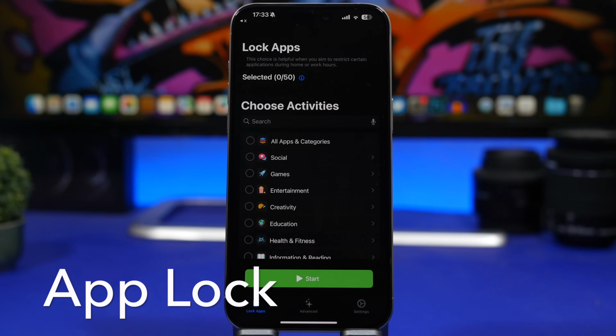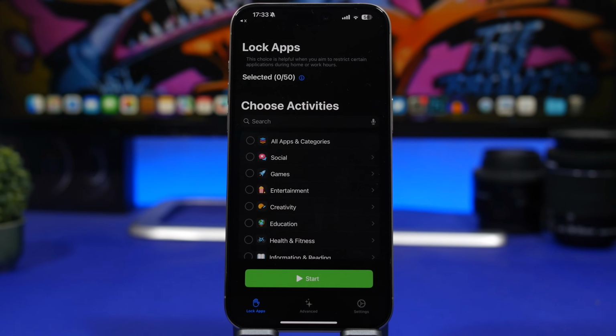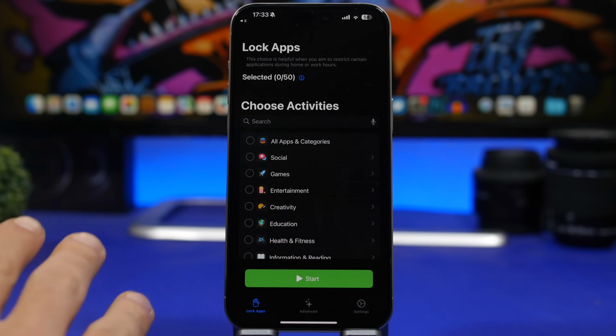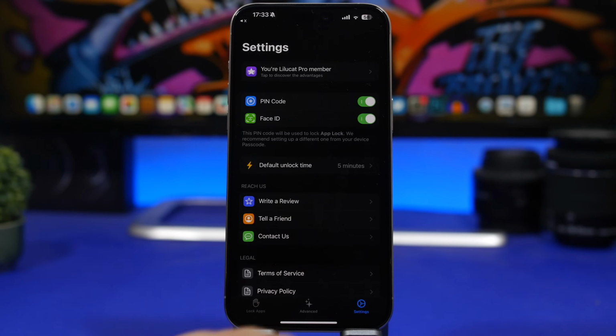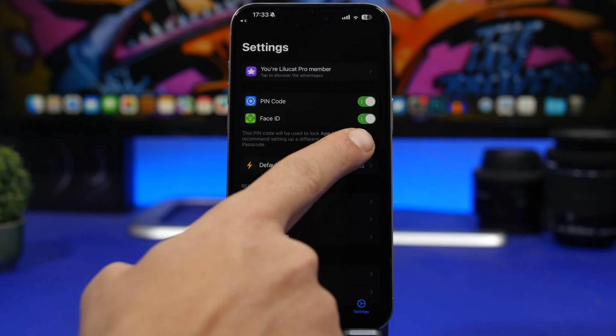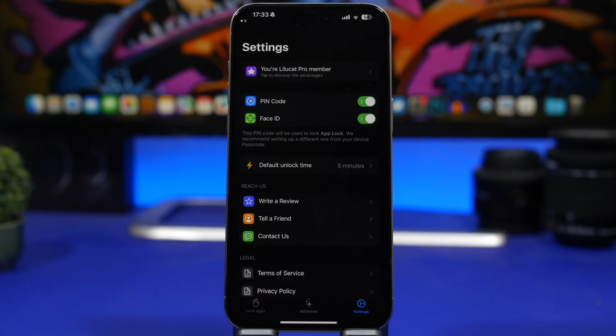This app allows you to easily lock any of your apps with your Face ID or a passcode, and it's very simple to use. All you have to do is launch App Lock, and first of all you need to set it up. Head on to your settings and enable the PIN code right there. Enter the passcode that you want to use, and then you can also enable, as you can see right there, your Face ID. Once you have that set up, now you're good to go.